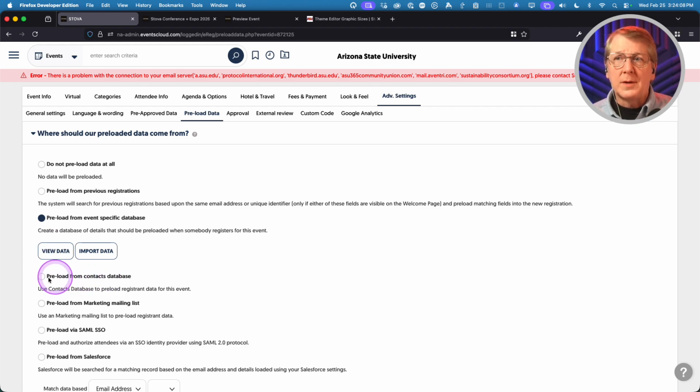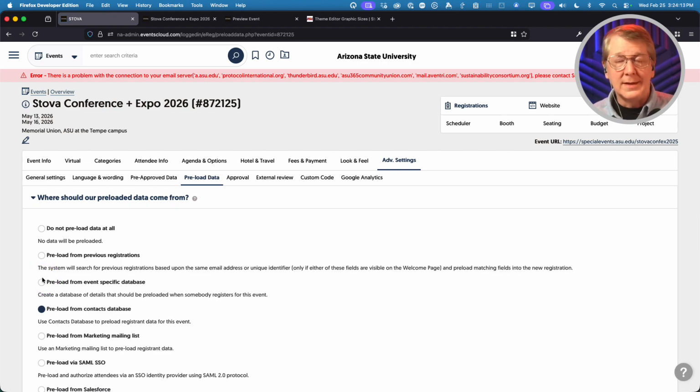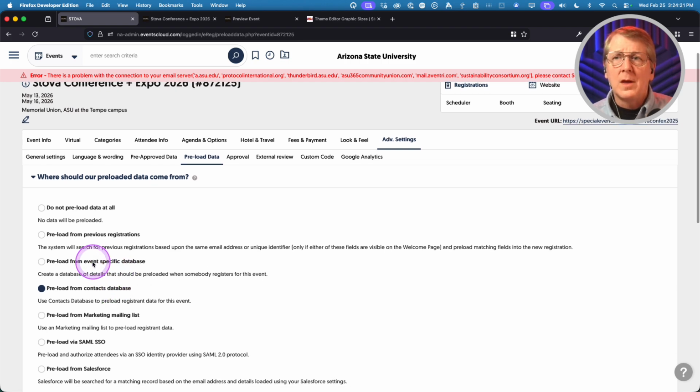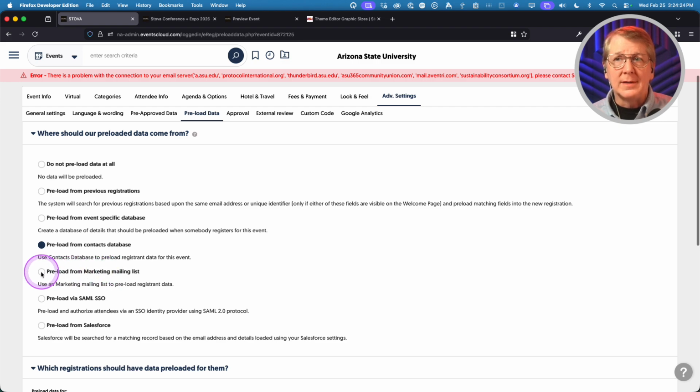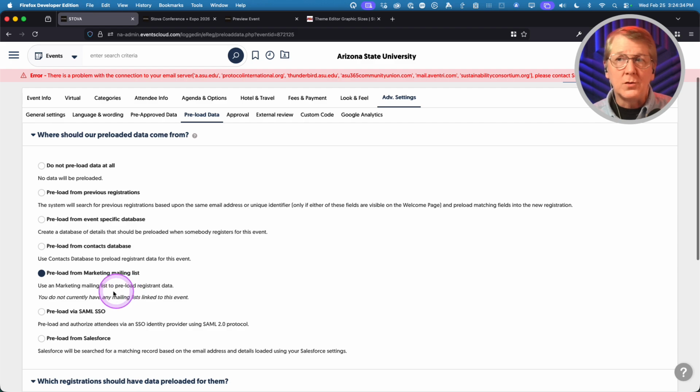The preload from contact database, there is a contact database. It's separate from the account level database. You don't have access to it, so I don't know if it's going to be much use to you at all. You can also preload from a marketing email list. If you were at the marketing module webinar last week, you learned that you could link a mailing list to an event. And if you did that, you could use this feature. Right now, I don't have a mailing list linked here, but that's the purpose of linking them, for a feature like this. So again, you can pre-populate those attendee info fields.